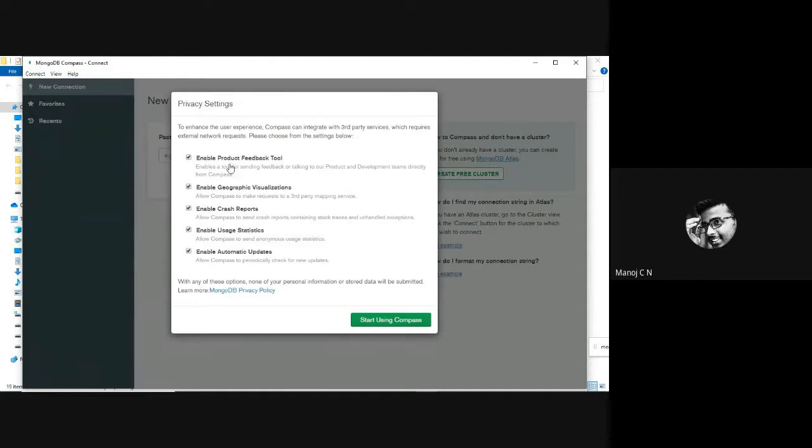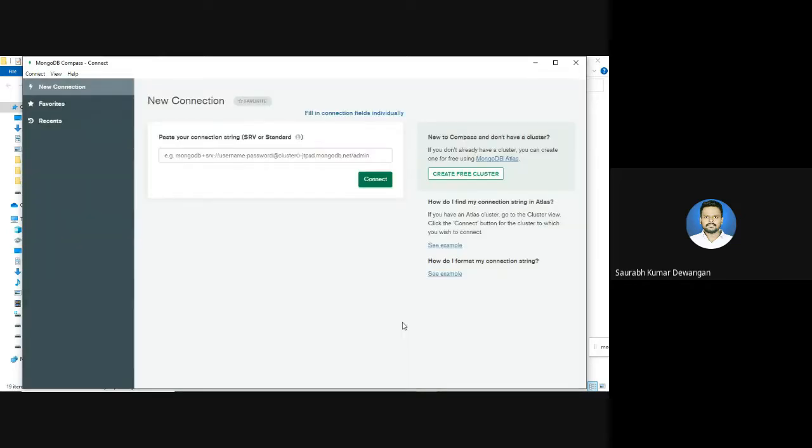Should I enable everything or should I uncheck everything? Uncheck everything. Enable crash reports. Okay, start using Compass. Even updates, do I have to enable automatic updates also? It's up to you. If you want it, you can check it. Okay. Actually, I'm using Windows 7. That's why I have unchecked all.